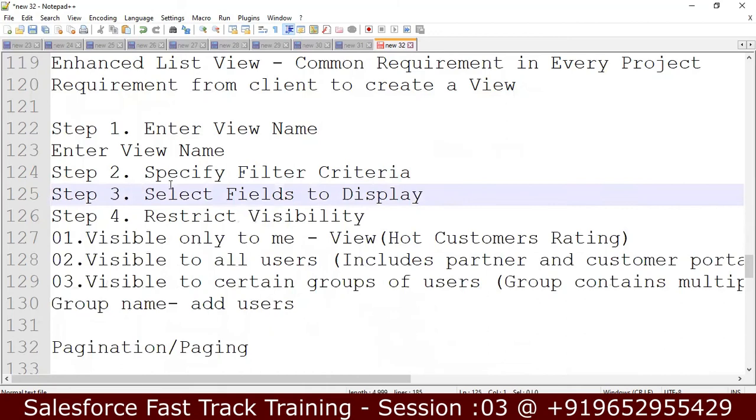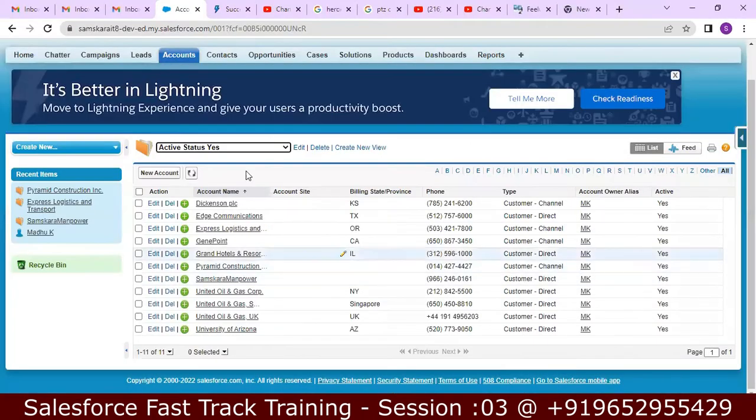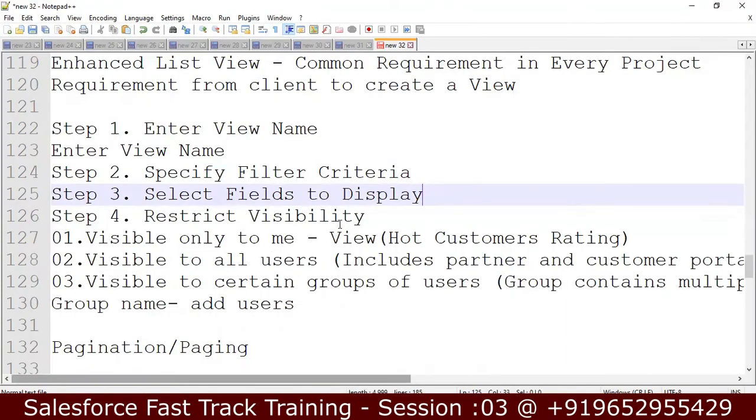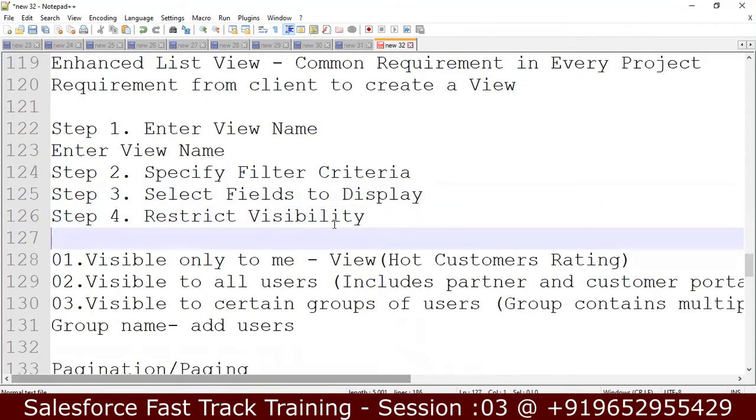Just specify the view name, specify the filter criteria, and select the fields which you want to display in the report. Here it is showing action, account name, account site, billing, phone, type, account owner alias, active. Active was not there before; I have included this. Restrict the visibility: it is visible only to me. Select visible to all users.